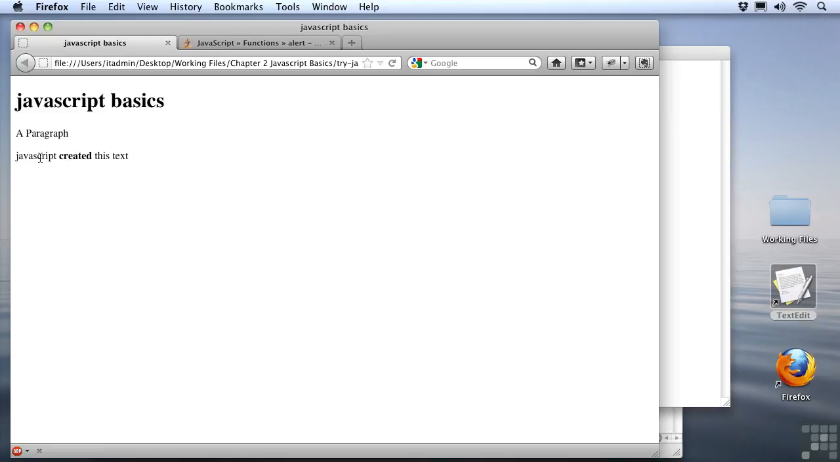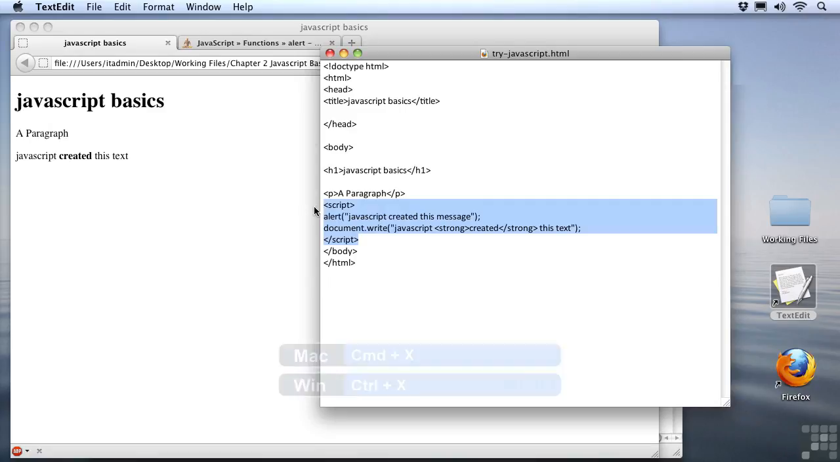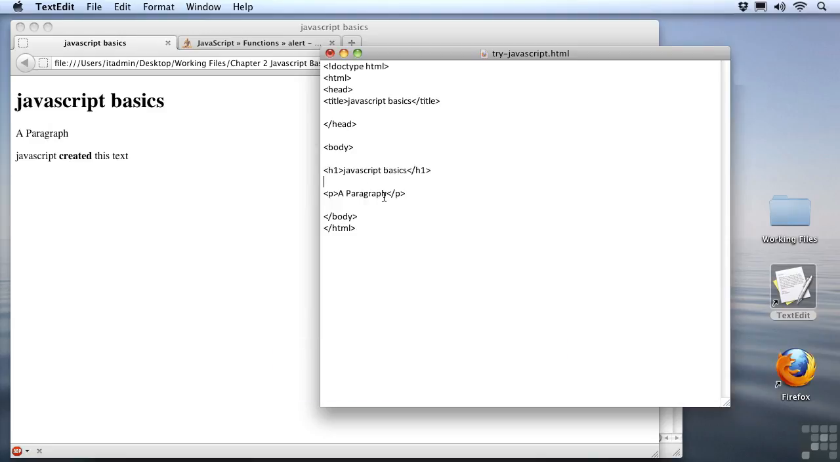Now last time with our alert statement, we switched the order of the code around, so let's do that again just to see what happens in this case. I'll go back to my document, and the first thing I'm going to do is grab that entire script block. I'll cut it out of its current location, and I'm going to paste it in between the h1 tag and the paragraph tag. So we'll drop it right in there.